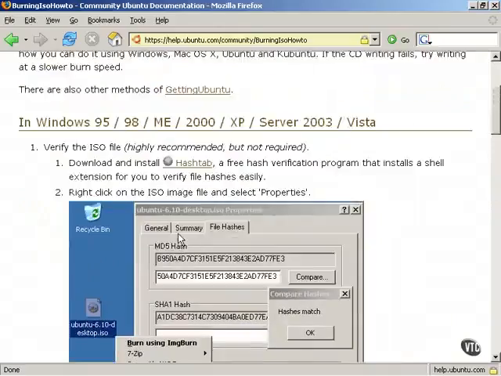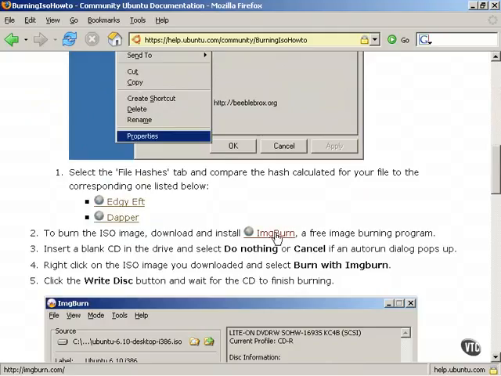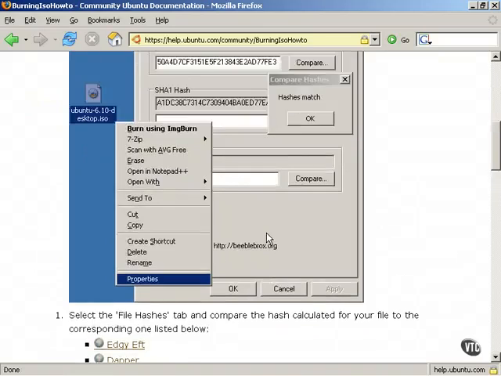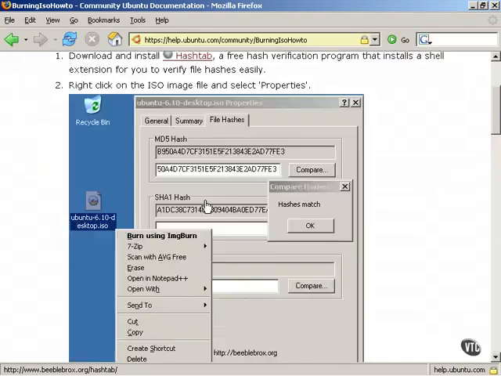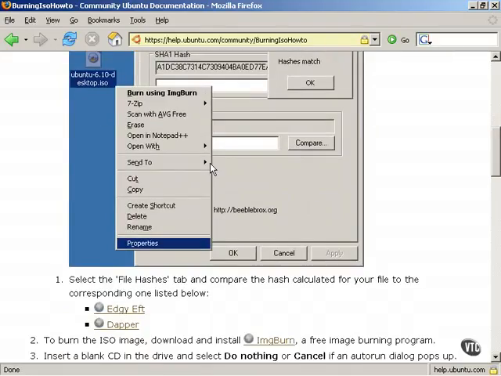Now this document contains links to two different programs provided by third parties. HashTab is a free program to verify the hashes, or the MD5 sums, of the file that you downloaded against the hash on the Ubuntu website, to make sure that the downloaded file was not corrupted. This page also contains a link to a free program called ImageBurn, which is a free CD image burning program. For this tutorial, I have already downloaded and installed these two programs, and I will be using them to explain how to compare the MD5 sum and how to burn the blank CD.